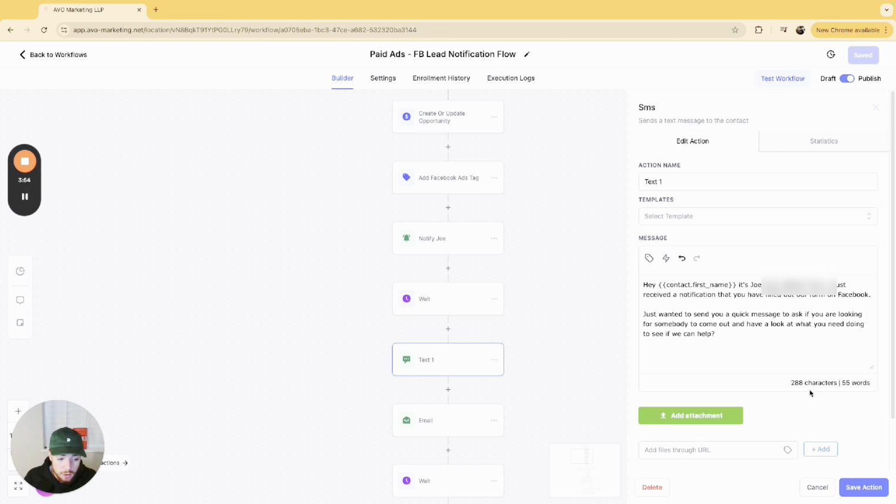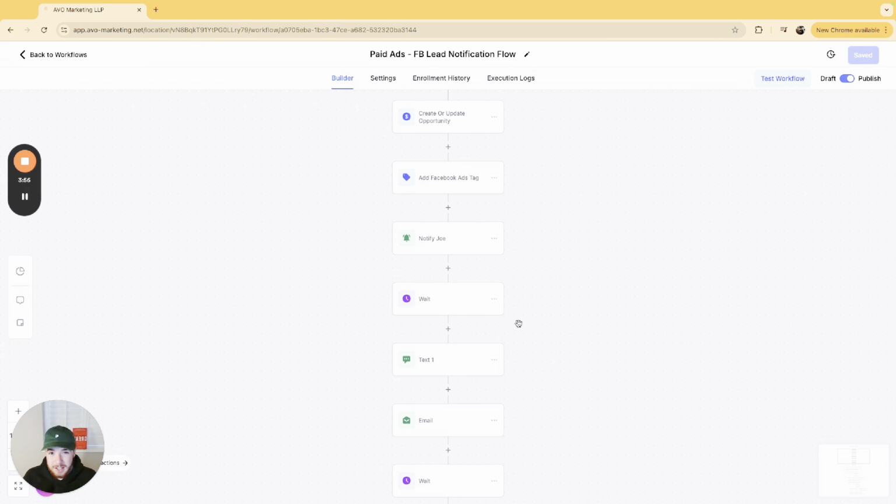At least then you're qualifying them, whether or not they actually want the company to come over there and give them a quote. If they say no to that, they don't want a quote. If they say yes, they do want a quote, that's when you can send that contact information over.